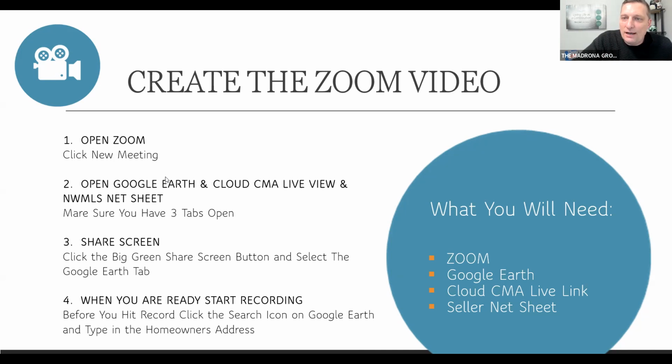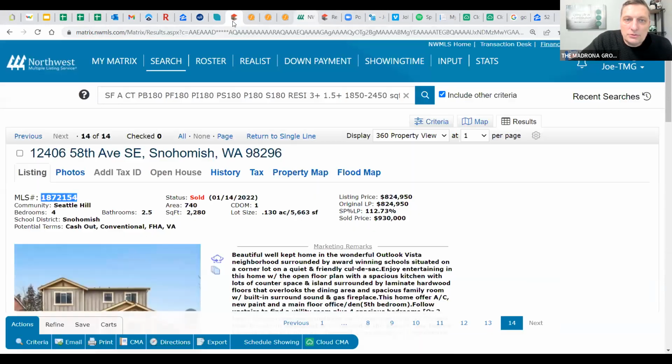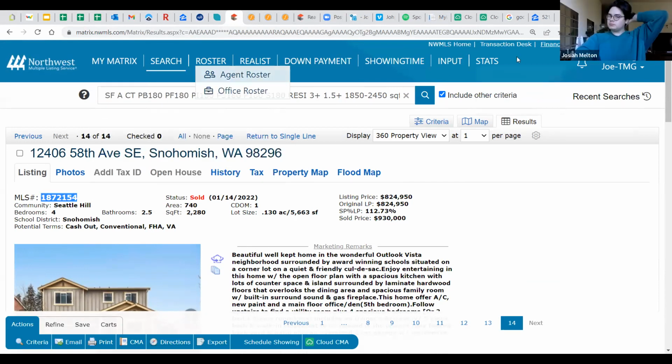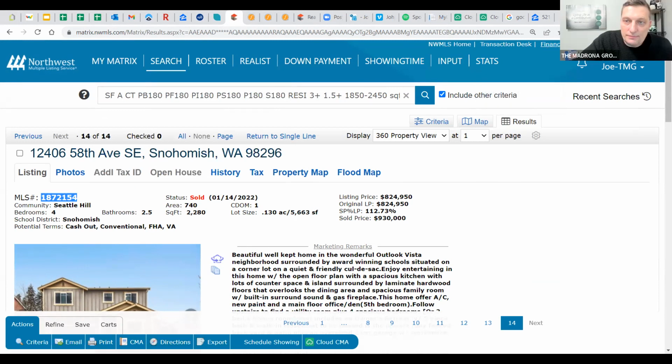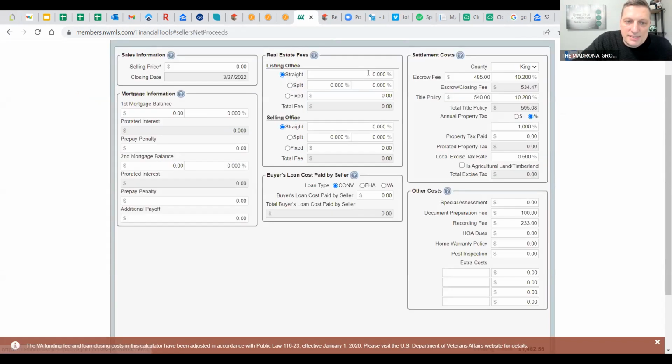All right. Up here in the upper right-hand corner of Northwest MLS, there is a little button called Financial Tools. And within your financial tools is a seller's net proceeds worksheet. You need to share that screen. It's not sharing that one. Okay, let's go back to the Northwest MLS. So you can see this screen now, right? The Northwest MLS, the Matrix. Yep. Okay, up here in the upper right-hand corner, financial tools. And then you get an affordability calculator, a payment calculator, a rent versus buy calculator. But here's your seller's net proceeds. And this worksheet's pretty simple to use.